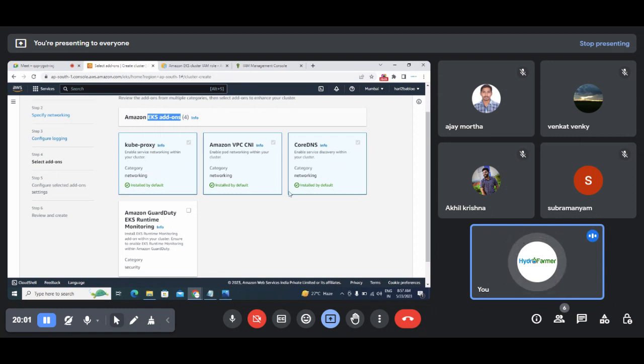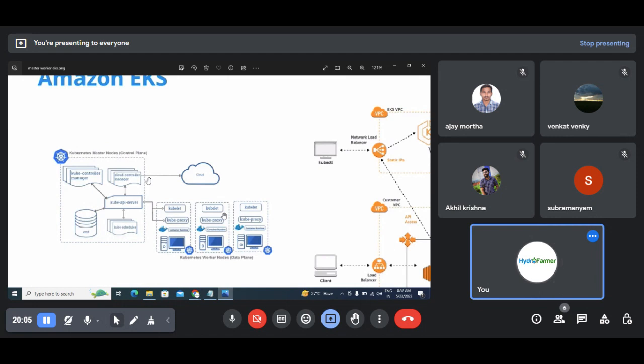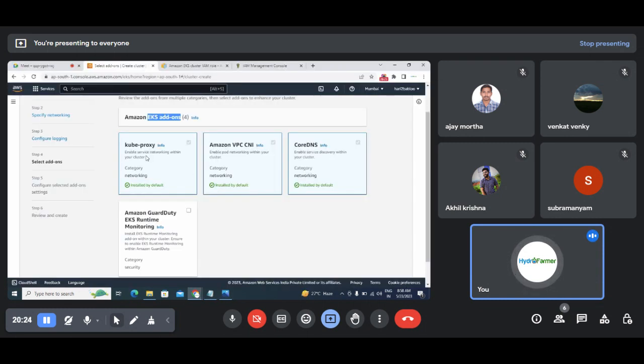So what AWS will do is, in your master, this master, or here we are calling it a cluster, the cluster needs some software, right? It needs kube-controller-manager, etcd, and kube-scheduler. These three software need to be installed, and you can see they are installed directly by Amazon. You need not install them manually.